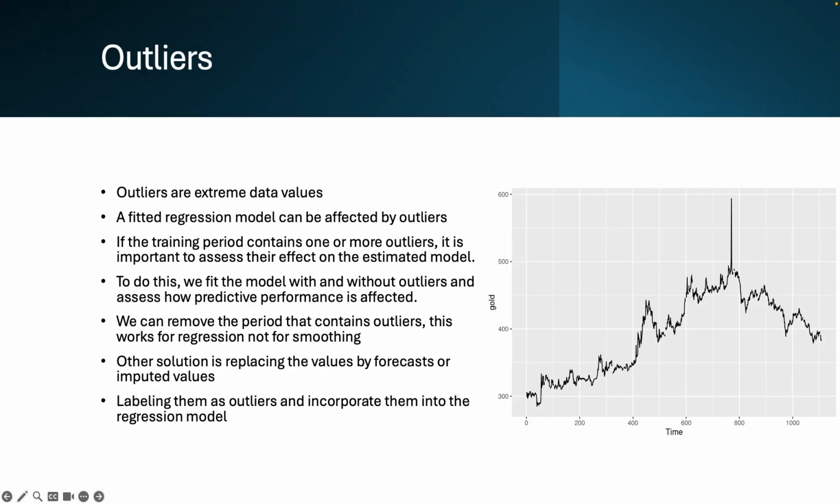Another method to removing outliers from the training set is labeling them as outliers and incorporating them into the regression model. So we label them and we incorporate them as a new predictor. This can be done, as I said, using a dummy variable that takes the value 1 for periods with outliers and 0 otherwise, and including it as an additional predictor in the regression model. So we treat them as another variable.